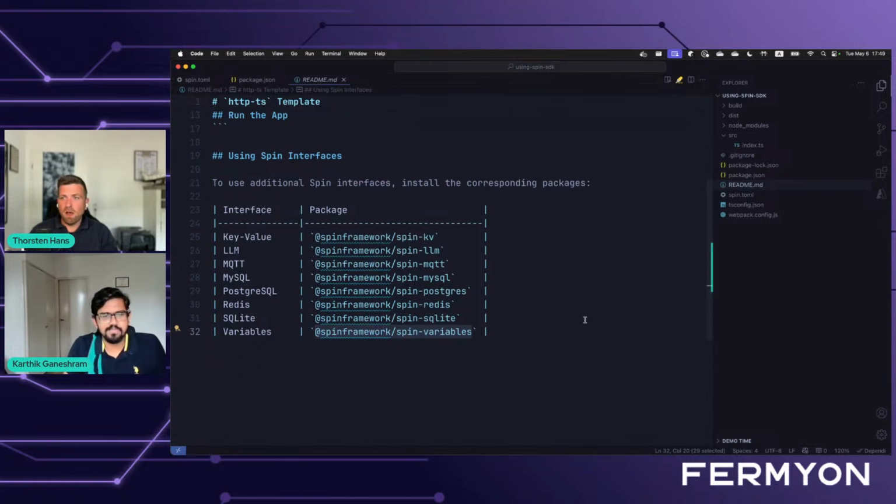Yep. Oh, do you want to? Sorry for being distracted. Do we want to talk about why it is called Spin framework slash spin dash?